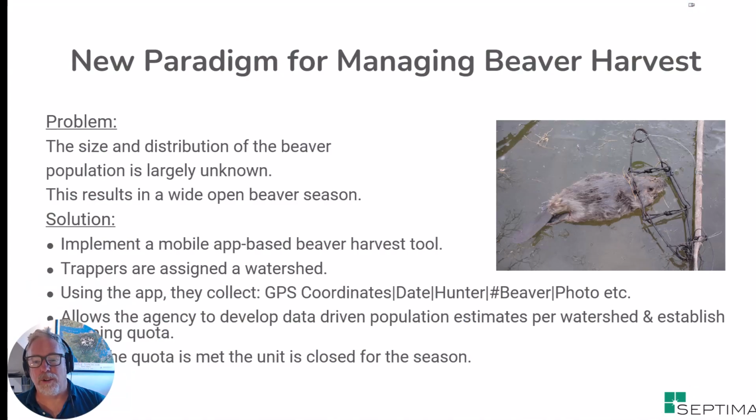So this brings me to our new paradigm for managing beaver harvest and how this would work. So again, the problem: the size and distribution of the beaver population is largely unknown. And this results in a wide open beaver season, as we saw in Wisconsin. So the solution is to implement a mobile app-based beaver harvest tool. Also, instead of being assigned one of those 4 units as we saw in Wisconsin, trappers will be assigned a watershed to trap in. Using the app, they'll then collect data about their harvest.